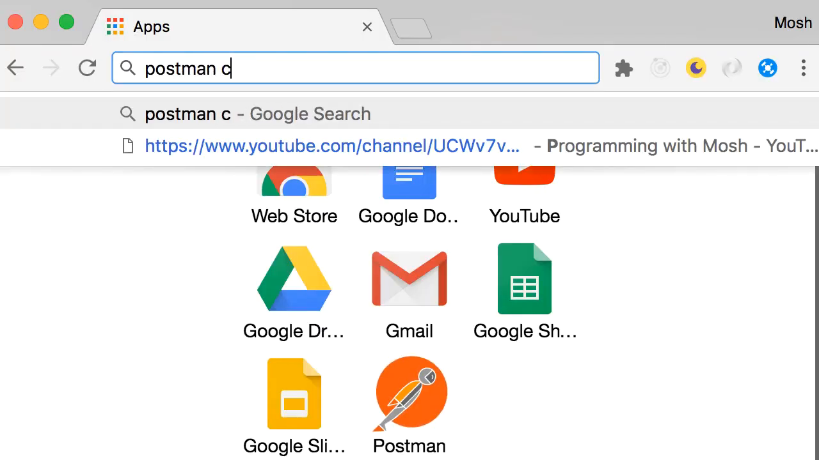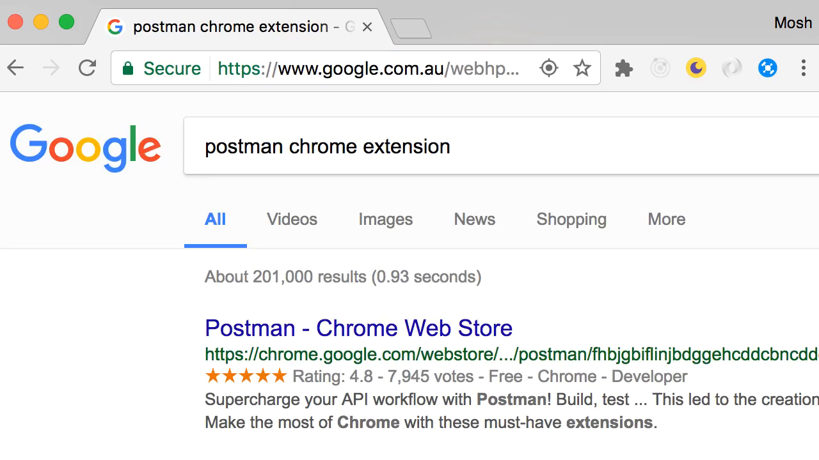To test APIs, we use a Chrome extension called Postman. If you haven't installed it, I highly recommend you do so because it's a very powerful tool that you should have in your toolbox. So simply search for Postman Chrome extension. It's the first link here, Postman in Chrome Web Store. Add this to your Chrome and then you have to restart Chrome.